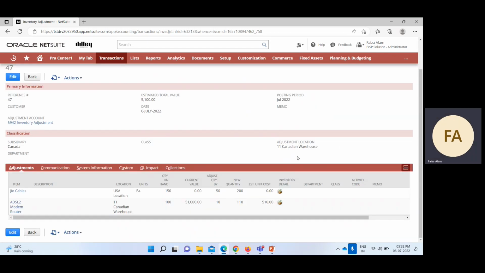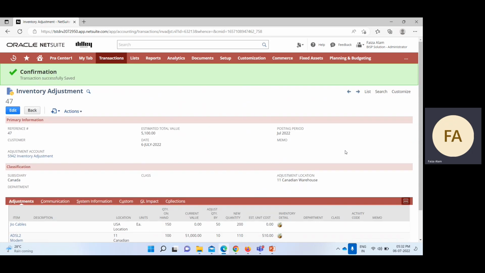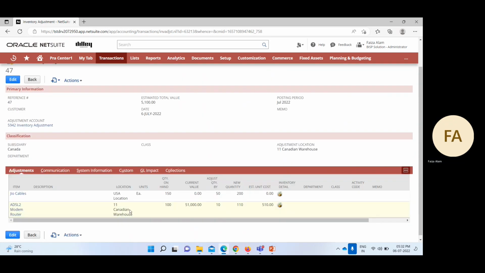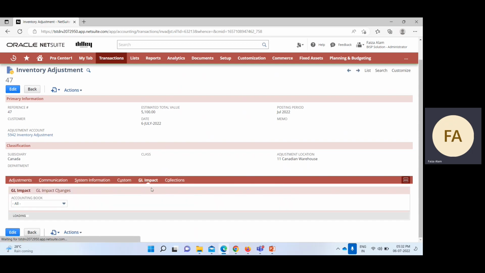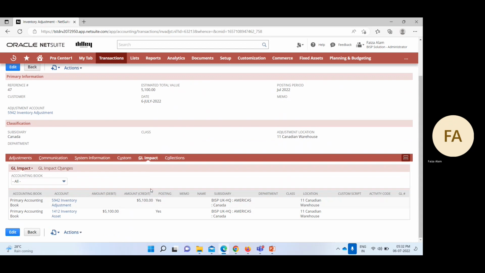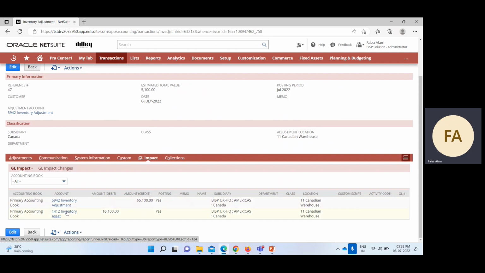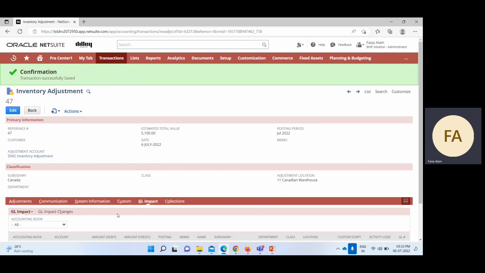So now we can see that our inventory adjustment form has been successfully saved. If we go into the GL impact of it, here you can see I have selected the inventory adjustment account for it. It has already been selected, and the inventory asset is getting debited because we are taking items out of that. That is why for $5,100 this amount gets debited. Sorry, this inventory asset account gets debited. So in this way, we can see the GL impact.